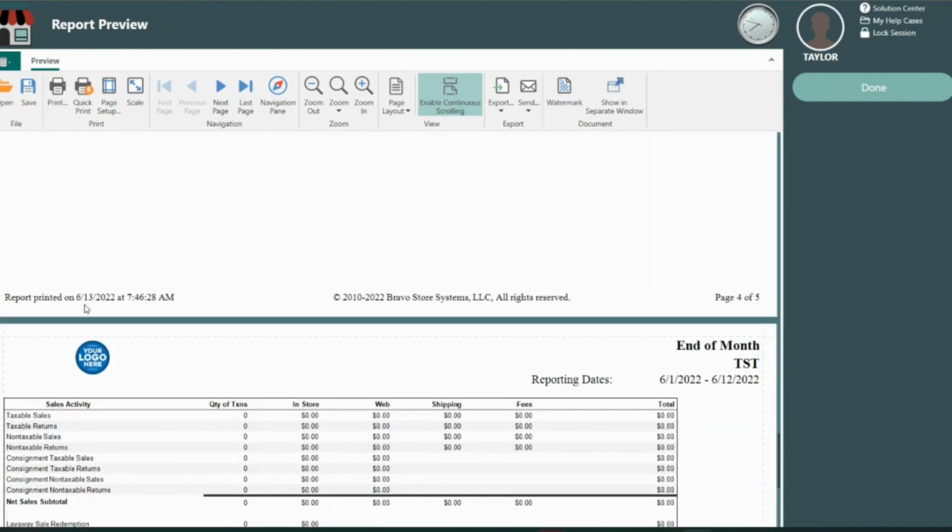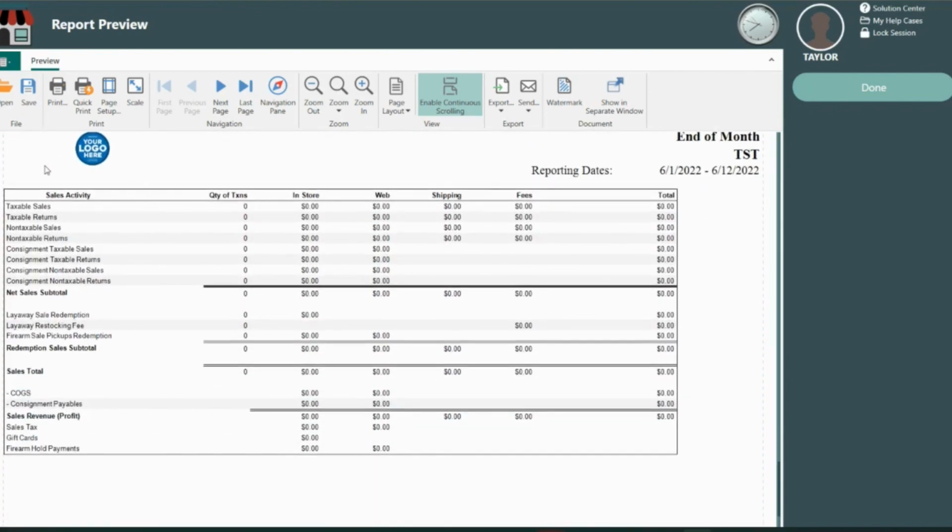The next section highlights the sales activity, which showcases total sales, taxable returns, non-taxable sales, and non-taxable returns. For consignments, here is the consignment taxable sales and returns and the non-taxable sales and returns. The net total for sales shown here does not include firearm sales pickups and layaways.